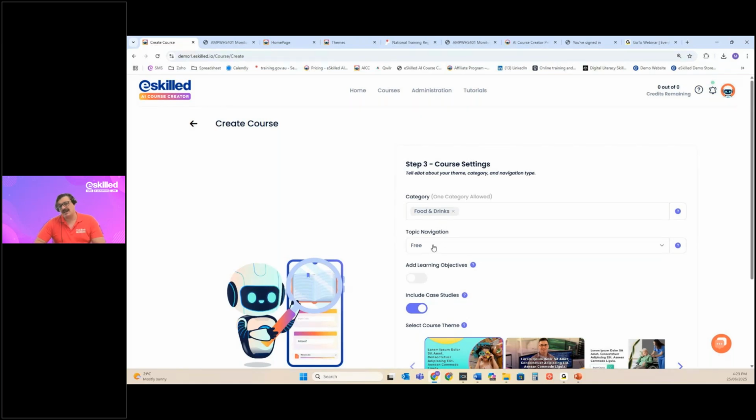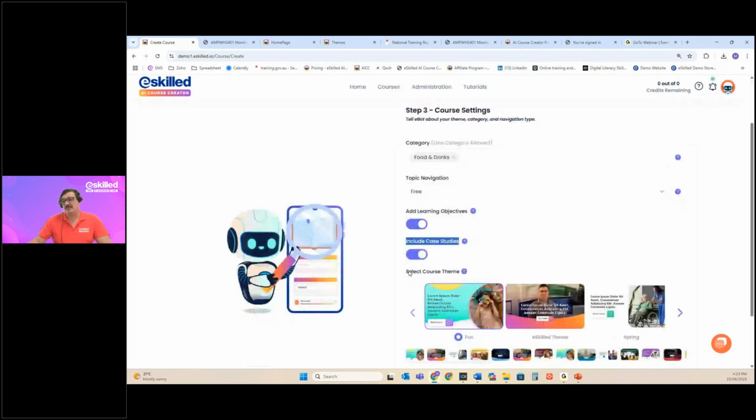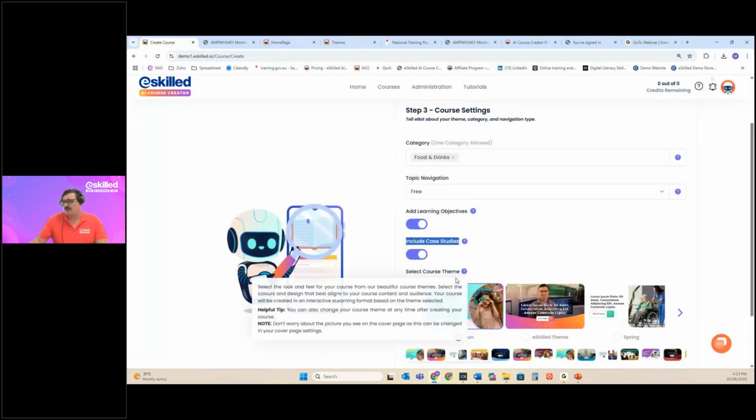Of course, it's not going to complete the course until you do the quiz, which we'll talk about next. So I'm just going to do free so we can start to see where we're at. Hard learning objectives. This is just a title page, basically, that goes through a little bit of a blurb on each topic that you're delivering. Include case studies, and then you can completely customize your theme. And I'll go through that while we're waiting for it to load.